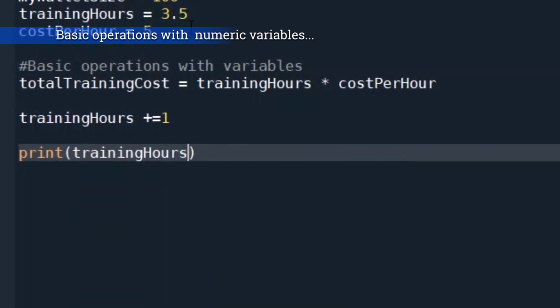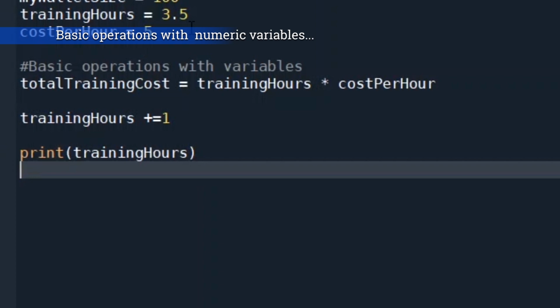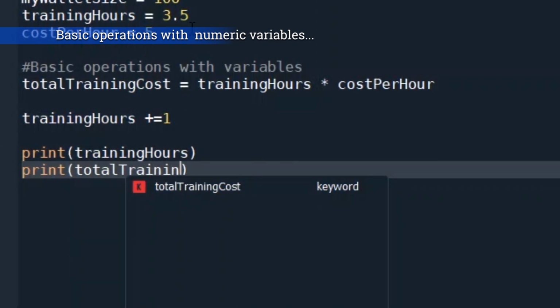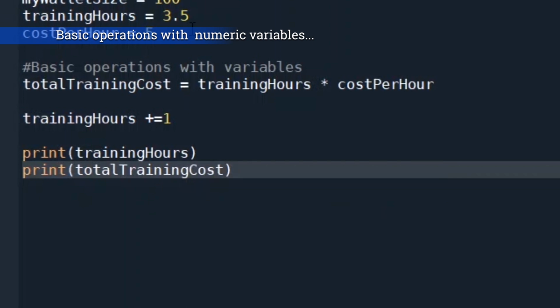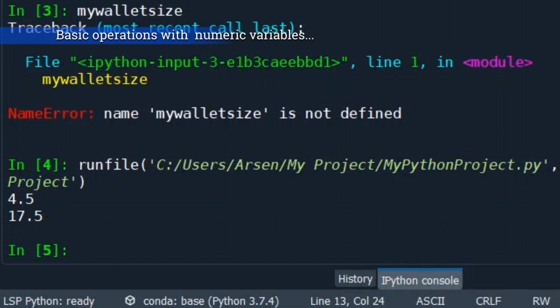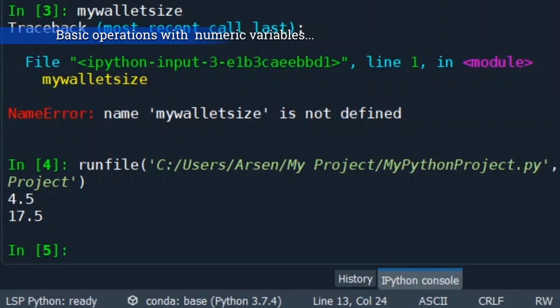To get the values of your variables, you should include them in a print statement to get their value in the console. So let's look at the console after running. We see 4.5 and 17.5 as the variable values. You can find other operators on the Python official website.